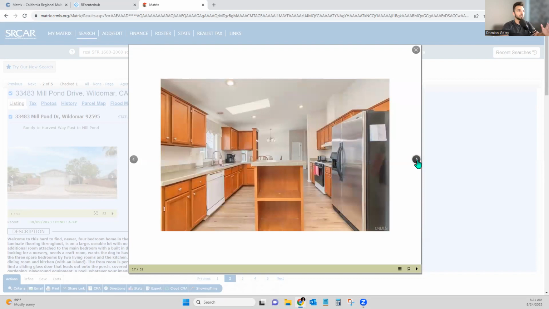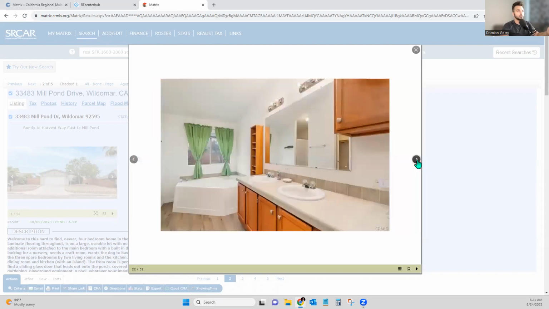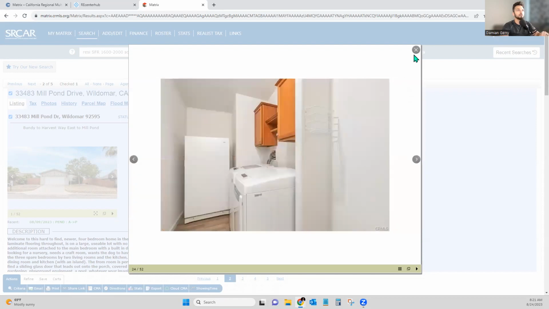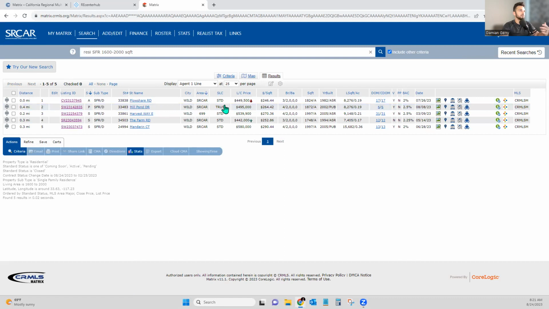It's decluttered. It doesn't look like there really needs much work, if any at all. Look, this definitely looks move-in ready. So now what we'll do is you see here 495 for the house. And you saw how nice that house was or is. Now, again, this is the house that we're doing the CMA on.